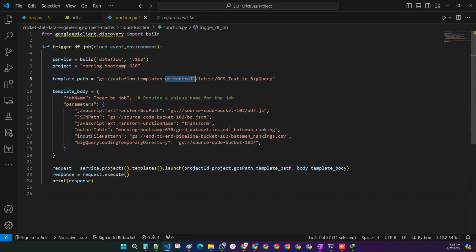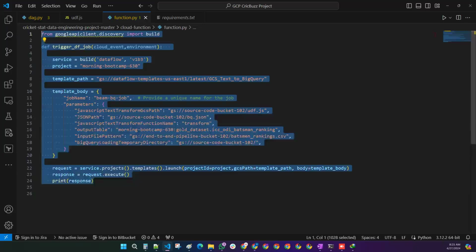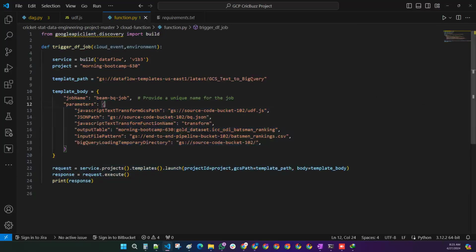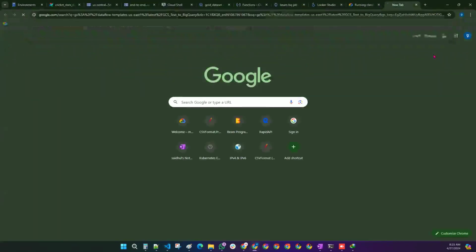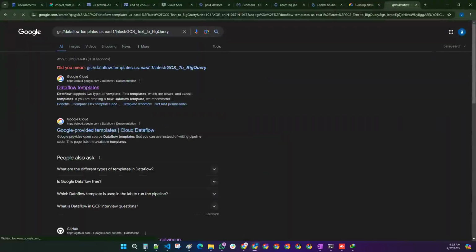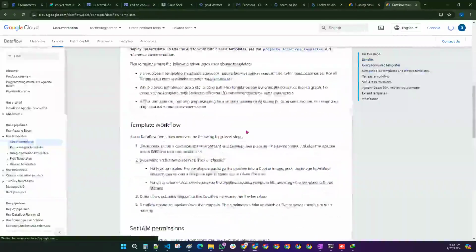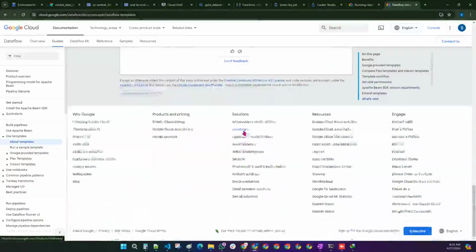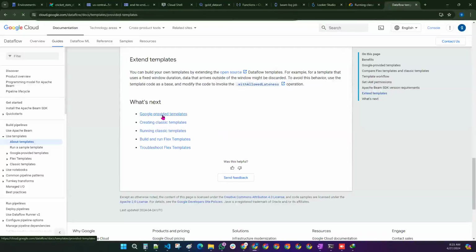Correct. So the template path, I am going to change it to US East 1. Let me try whether US East 1 will run it or not. So let us try to do it, guys. For this cloud function, I may have to change the code. Copy this code. Okay, let me check it. This template path, first whether the template is available or not. It comes to here. Okay, let me try to check it out.